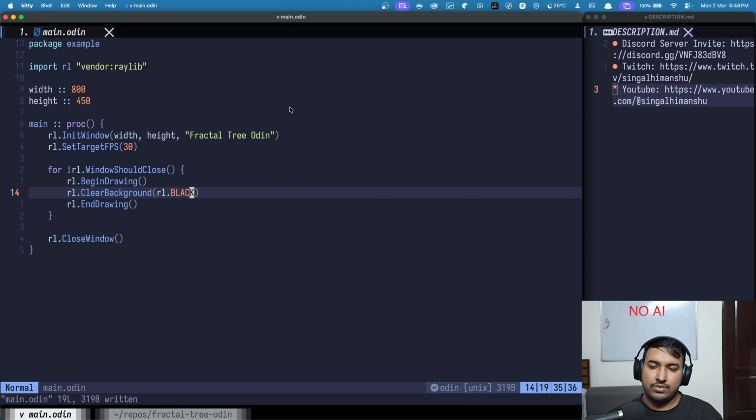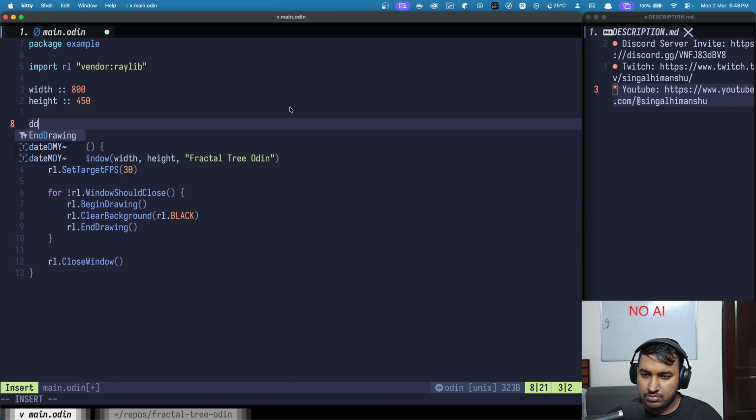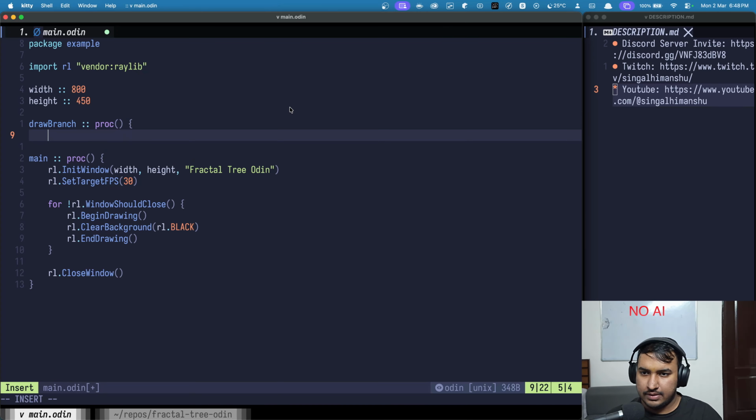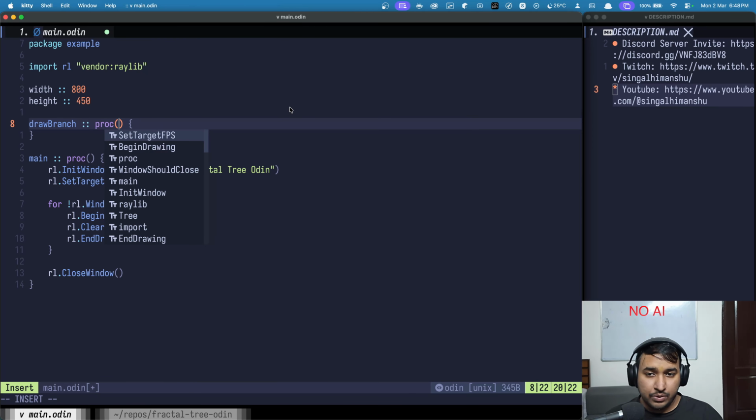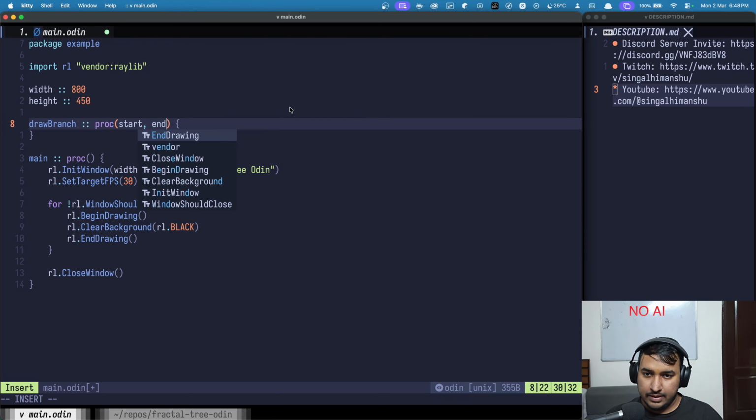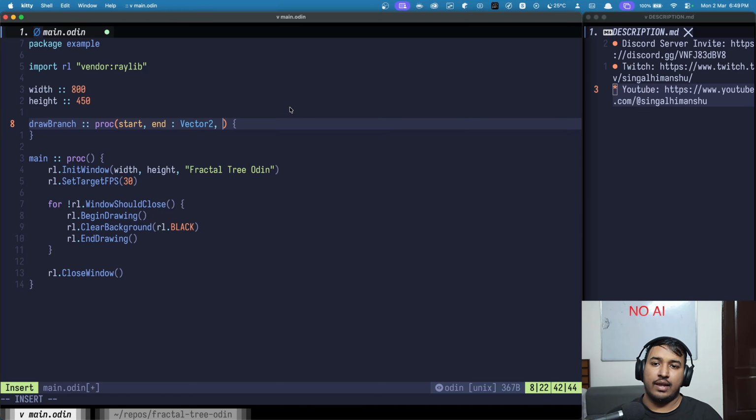So what do we do over here? Let's come back to our code. Let's start with drawing a simple line. We'll call it draw branch. It is a proc that doesn't return anything. What it takes is the start, which we can pass as a vector 2, so start will be of type vector 2, and then we will have our thickness.